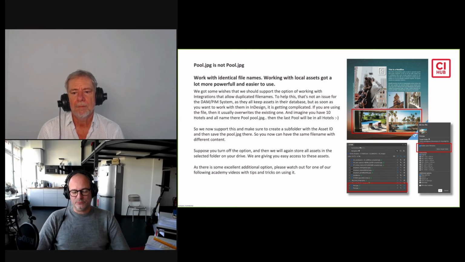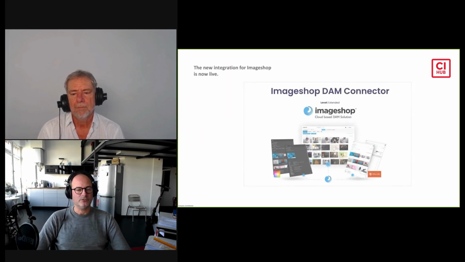The biggest difference between the CI HUB connector and all of the others is that we make that transparent, and we give you as a user full transparency and control of what exactly happens. That gives you a lot of control, which can be used to make processes much easier than they were before, but you have to know all of that. So watch out, there will be an Academy video explaining more of the capabilities of our download options. Okay.